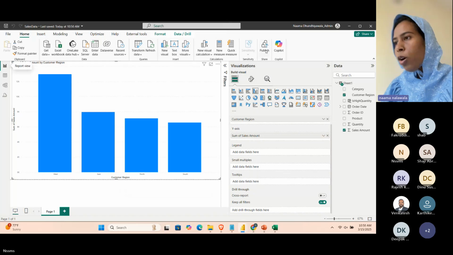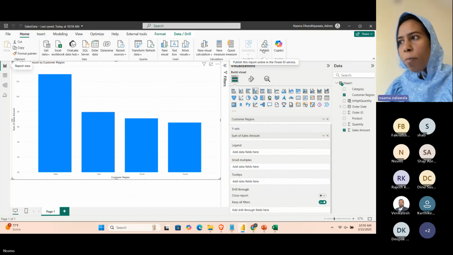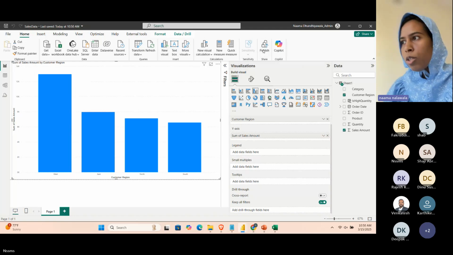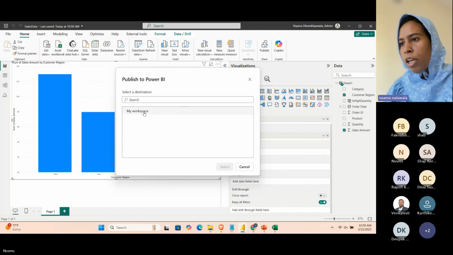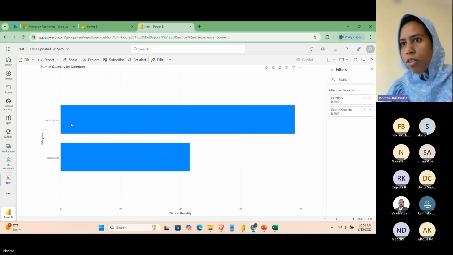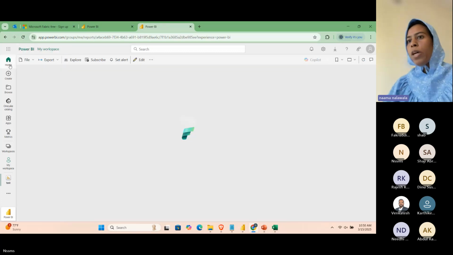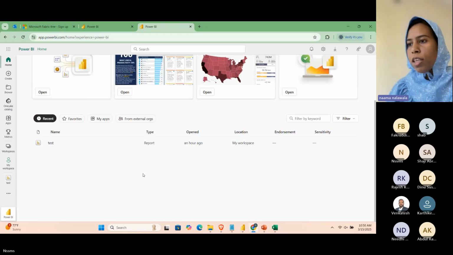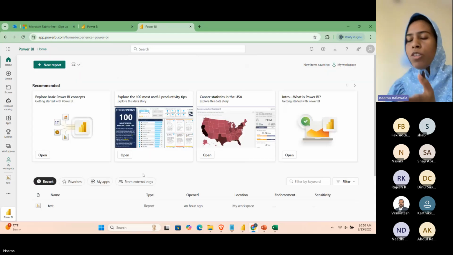And you can see an option of publish right in the top panel, which will allow you to publish this report directly to the Power BI service. So I'm just quickly going to say publish. Okay, so this is the Power BI service. When you go to app.powerbi.com, this is how you will see the user interface of the Power BI service on the cloud side.